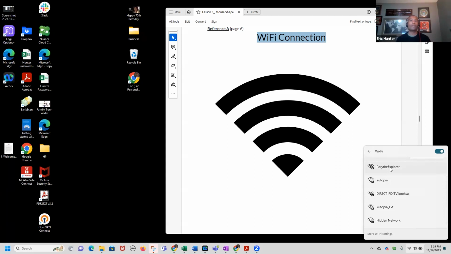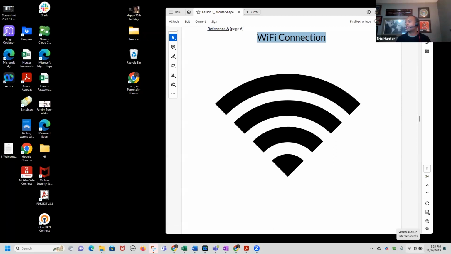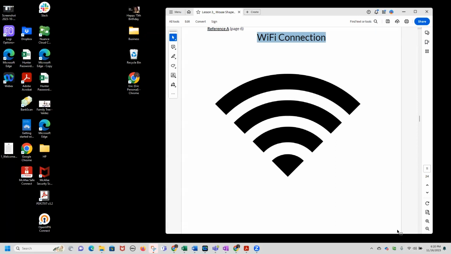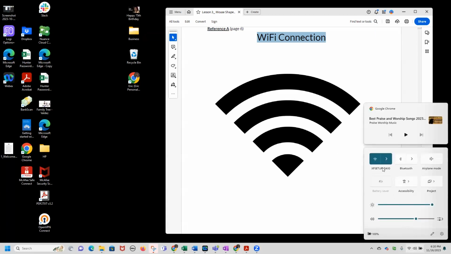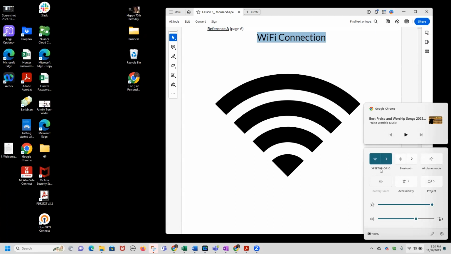So a couple questions. Let's just review really quick because that was a lot of information. So what is this signal right here? What does this sign show? What does that mean? Wi-Fi. And then when we click it, what is this right here under it? What is that called? XF setup. What does that mean? The name of the network.